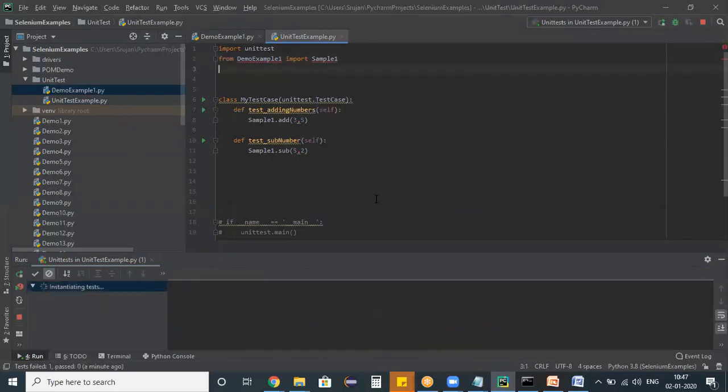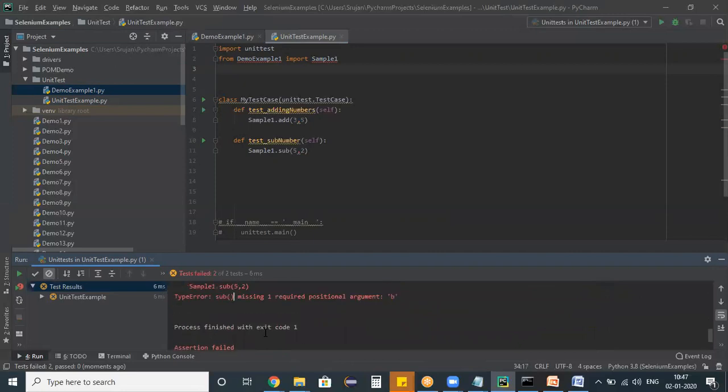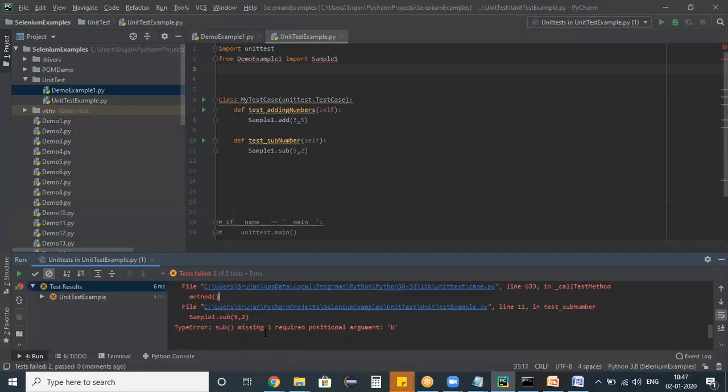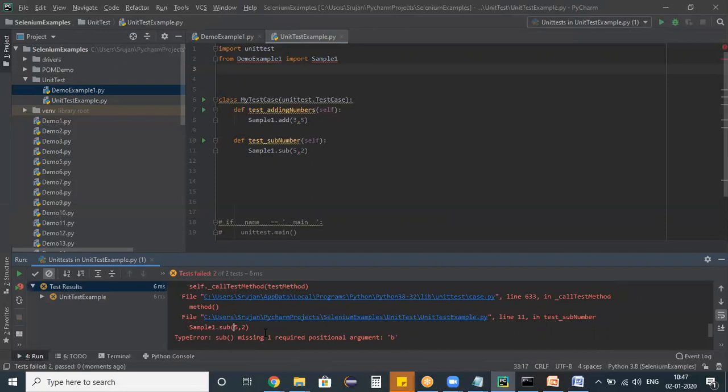Let me try running my script again, and it still failed. Let us see the error message again. It's having an issue in calling the subtraction method, Sample1 dot subtraction 5 comma 2. It says missing one required positional argument. Okay, so we have these arguments.